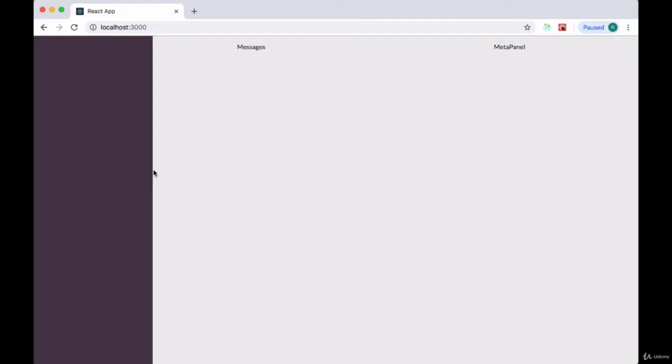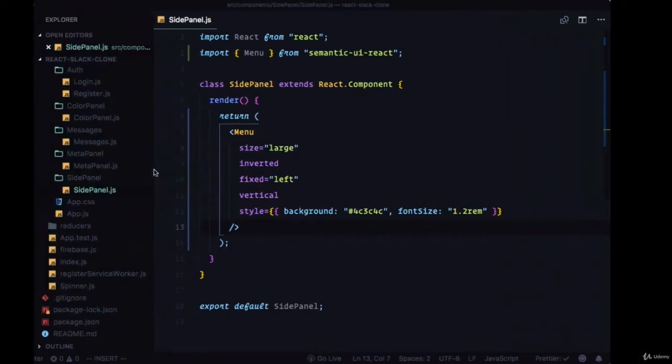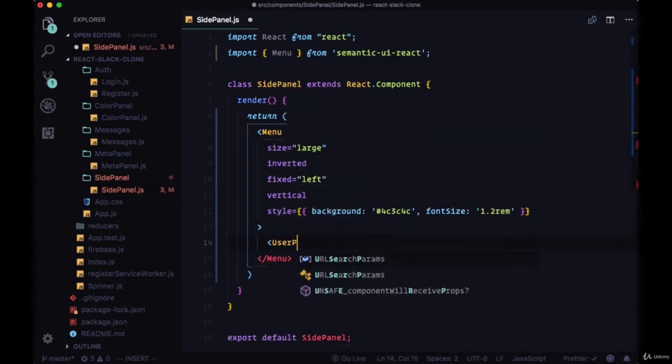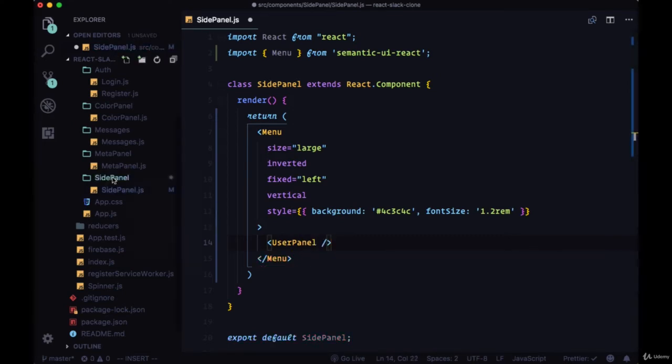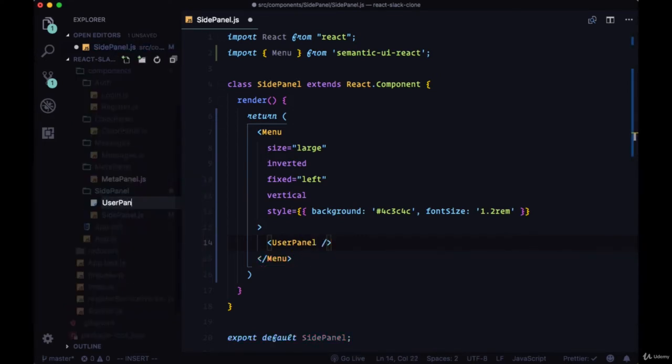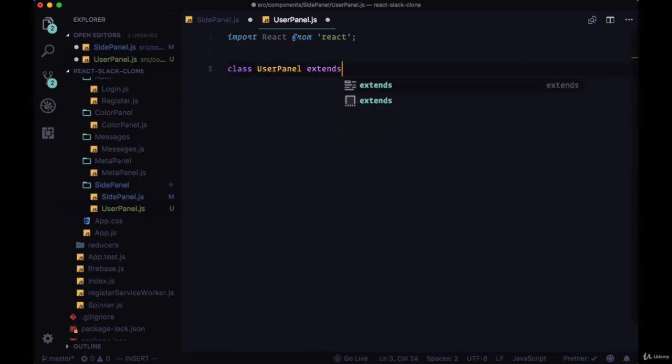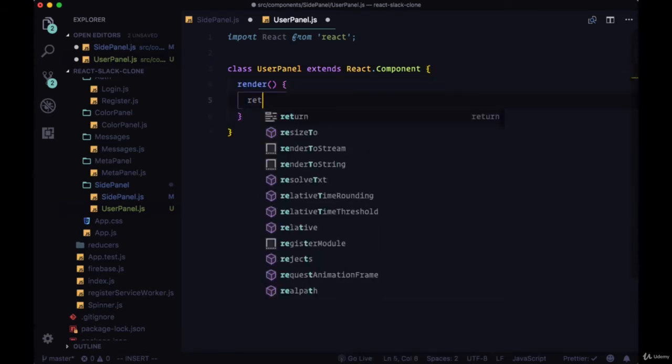If we save that, take a look at our menu here on the left-hand side of the app. As I mentioned, we're going to add some custom components within it, within the menu tags. The first will be the user panel. So we'll create the user panel component within our side panel folder. We'll import React. This will be a class-based component, a stateful component. We'll have our render and our return.